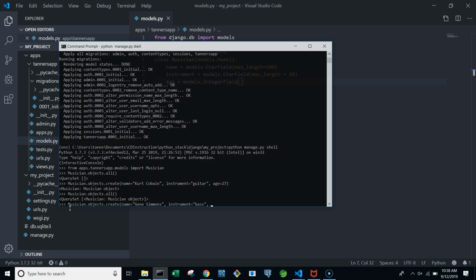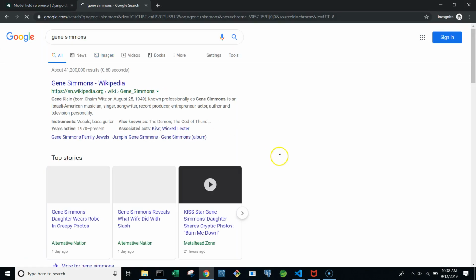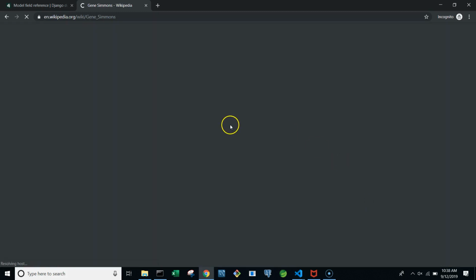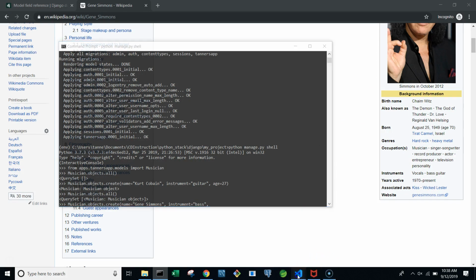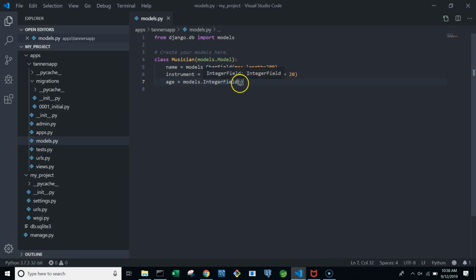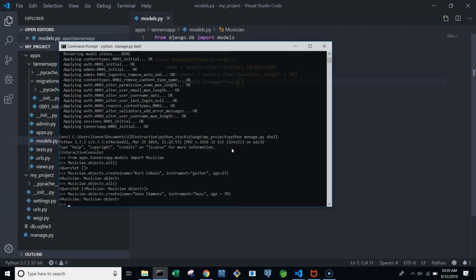Gene Simmons plays bass, right? Anyone know? Yeah, I think he plays one. Yep, vocals and bass. I think he's 70. Mm-hmm. I'm going to their one. They just rescheduled it. But yeah. Oh, okay.